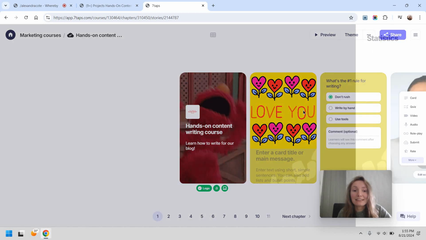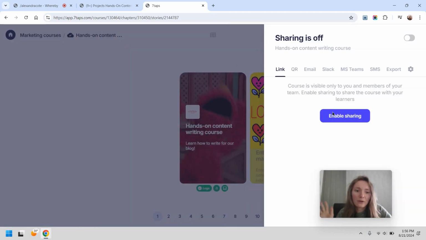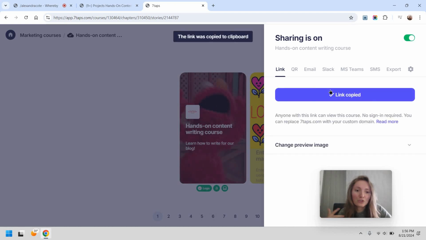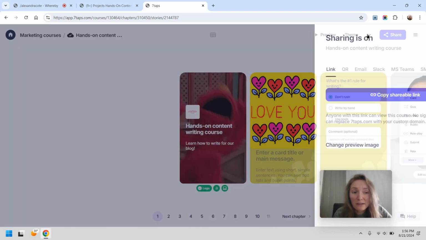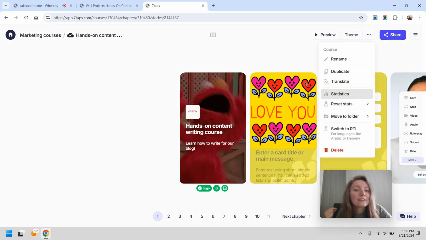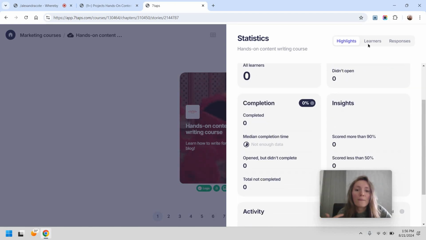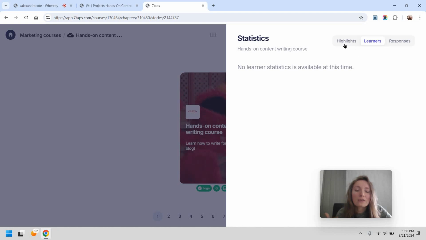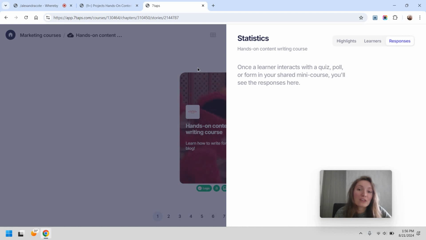You have the statistics. So this is literally going to show you, first, this is where you share the course. It's a typical link. You just copy it, send it to whoever's interested. You can also use email, Slack, and lots of other options, even SMS if you're interested. But from the statistics section, once you've sent it, you will also be able to see general stats on how many people opened it and so on, as well as hands-on learner statistics. And you also see the responses in here.